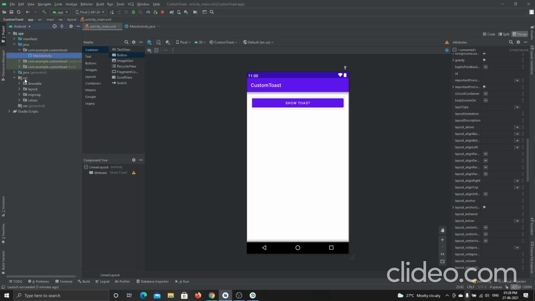Just right click on this resource, then it will display options where you create a new resource layout file. There you want to create a toast dialog box. Okay, not in the main activity XML file.